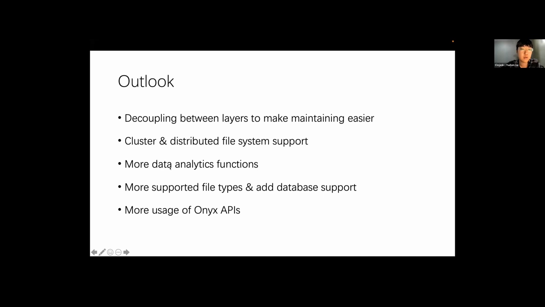Third, we will try to support more data analytics functions, especially adding more aggregation functions. And the fourth is we want to support more file types, for example, Parquet or Avro files, or even some database APIs. It will be really good if we can just read data from a database and even output to a database.